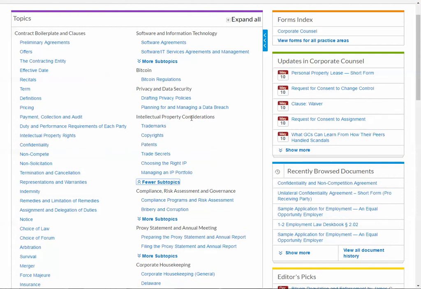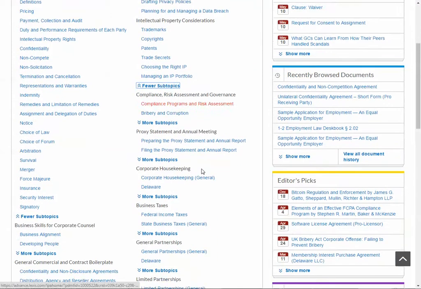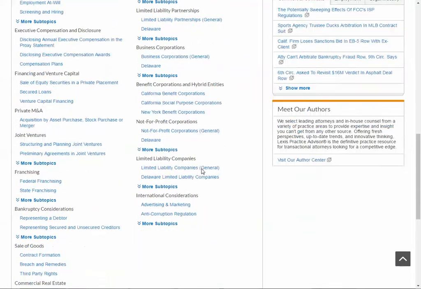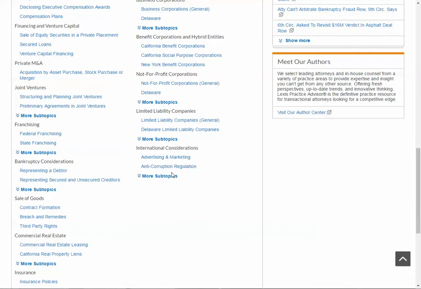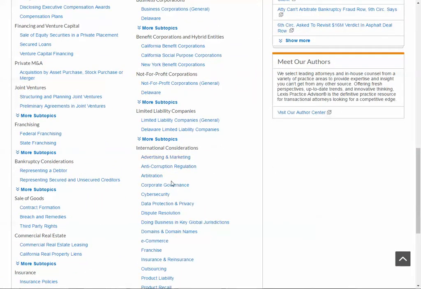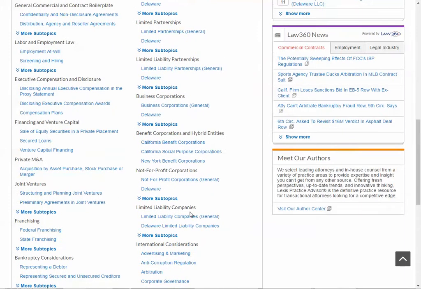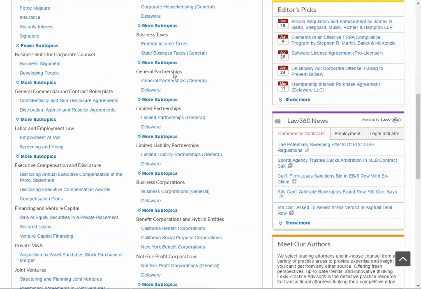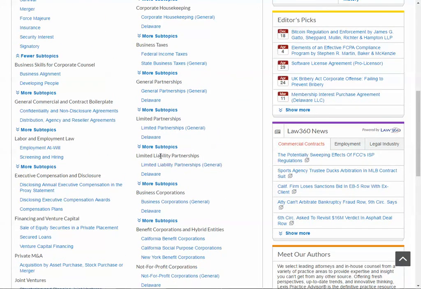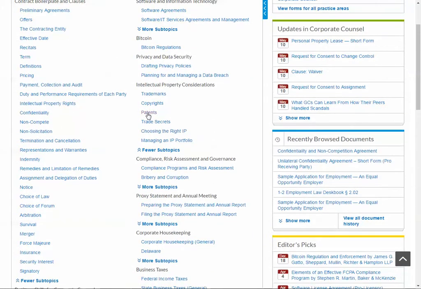Here's an example of intellectual property considerations. The international stuff is going to be down here towards the bottom under international considerations. You can expand that and go into any of these areas. For demonstration purposes, let me dive down into some intellectual property. I'll go into patents.